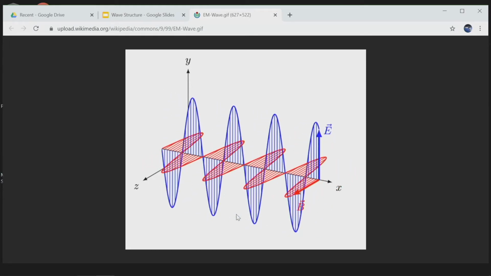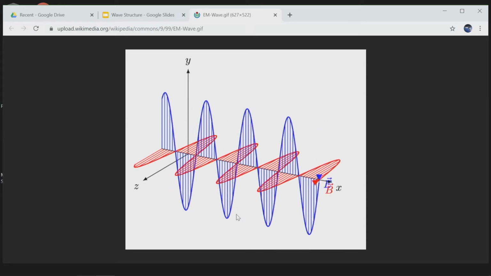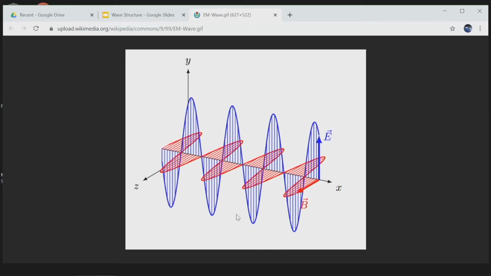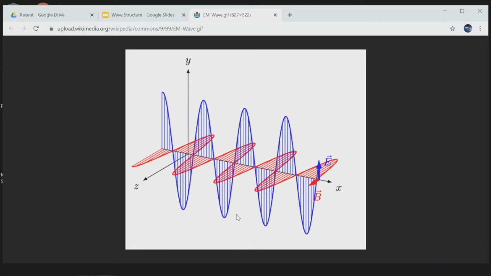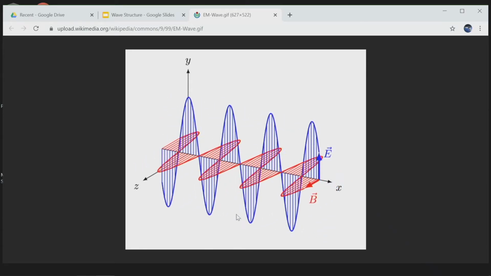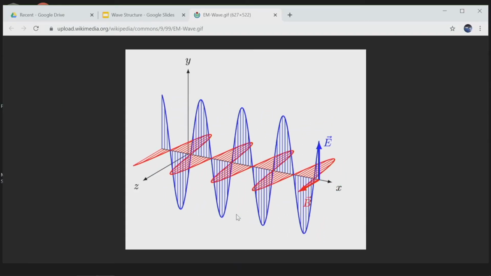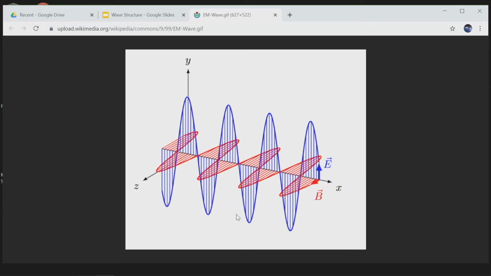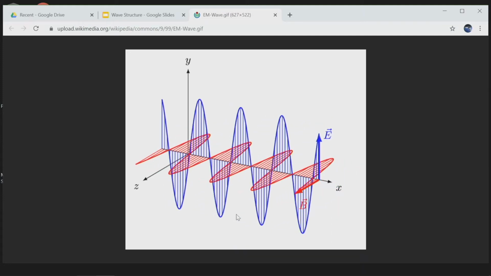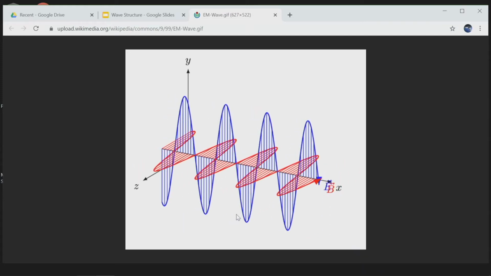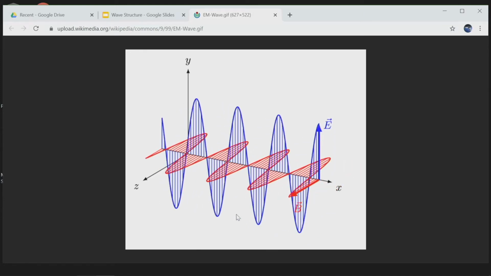All right, here we have a little GIF of an electromagnetic wave. As you can see, it moves in both directions at the same time. It goes up and down and side to side. The up and down is the electric field, and the side to side is the magnetic field, and they propel one another through space, which is why electromagnetic waves can travel through space, but mechanical waves cannot, since they need a medium to vibrate.